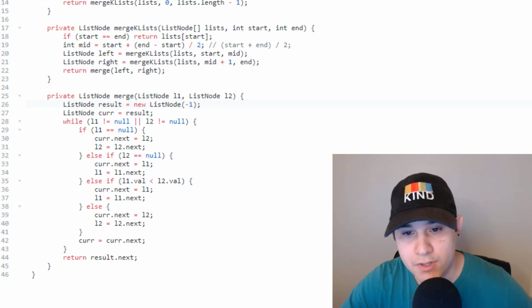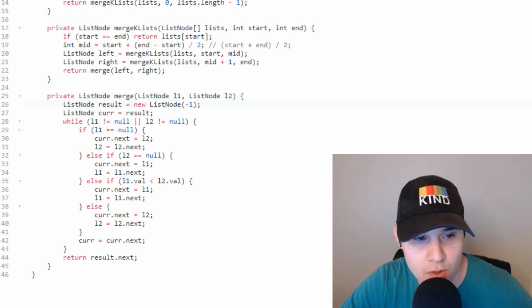And so that is it for the divide and conquer approach. Let's submit to make sure it works.